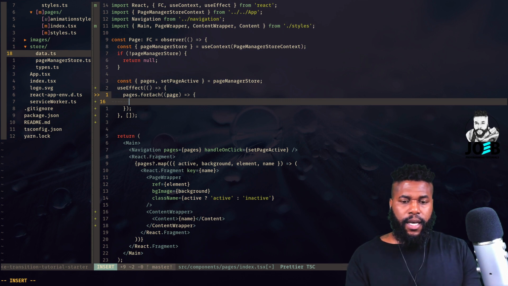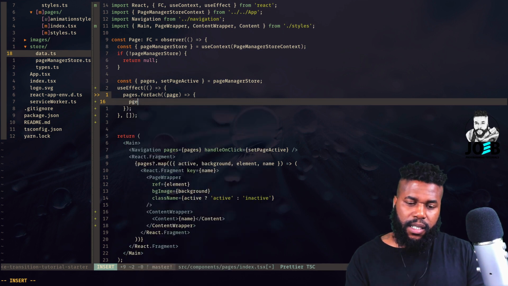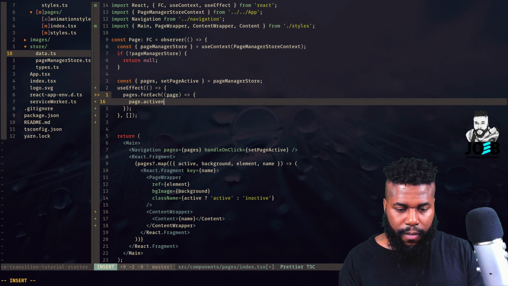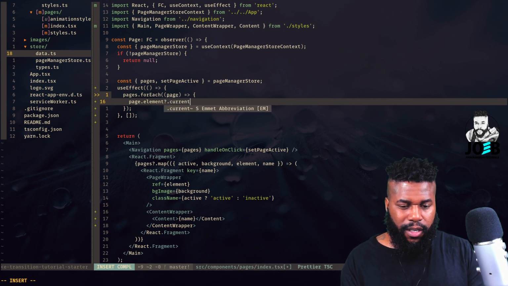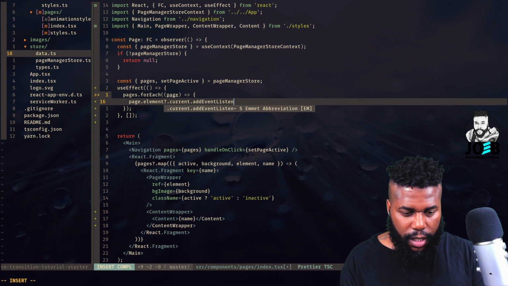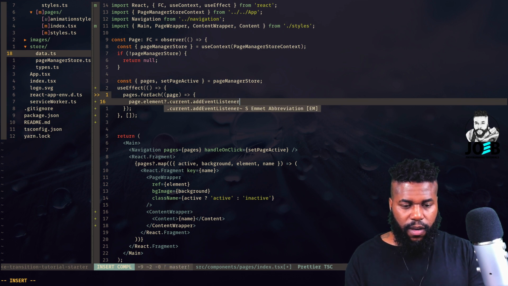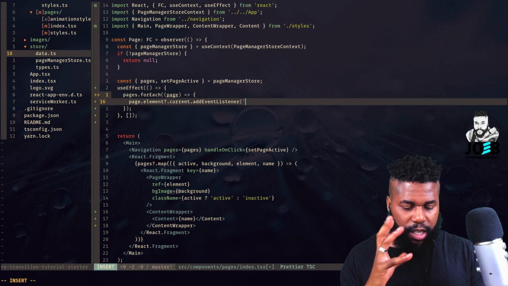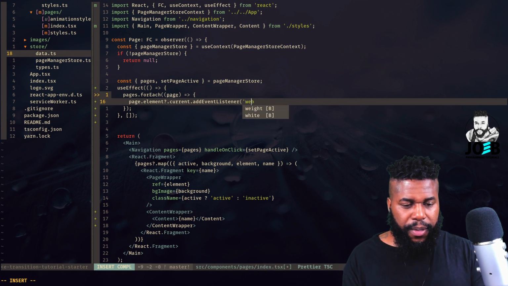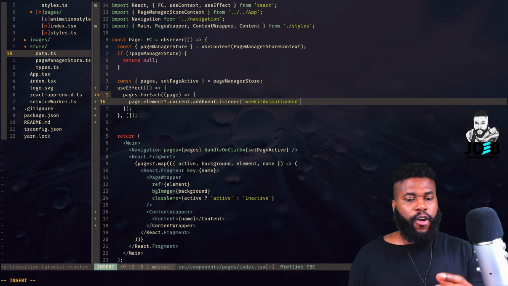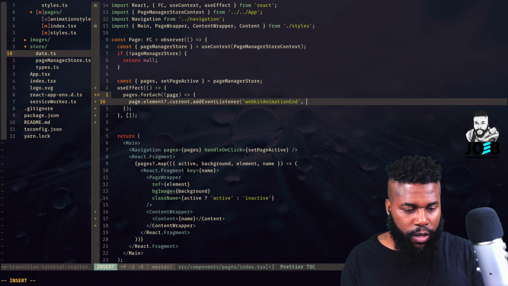And then I can say page.element, not active. Oh, I love TypeScript. I think it's current, or currentTarget. I think it's current though. So addEventListener. And am I spelling this right? I think that's right. My spelling sometimes is bad. So the name of this event is webkitAnimationEnd. This is basically saying whenever your animation ends, then call this function.